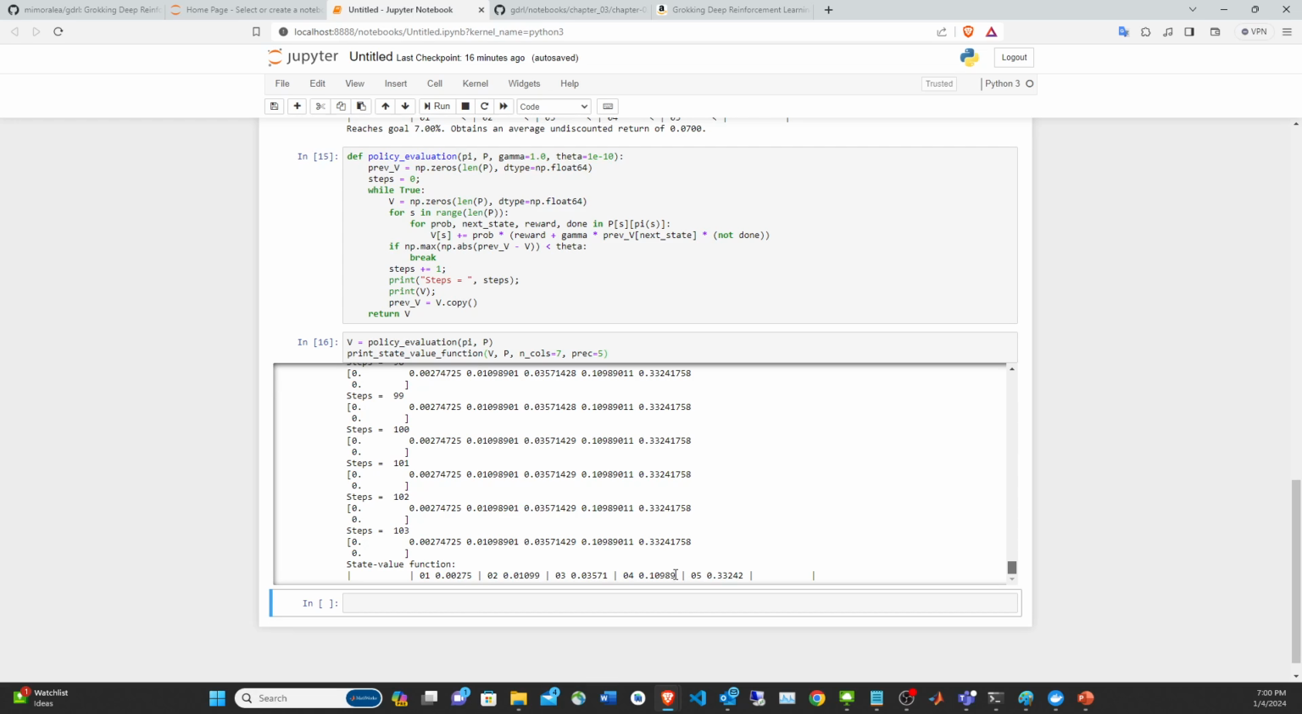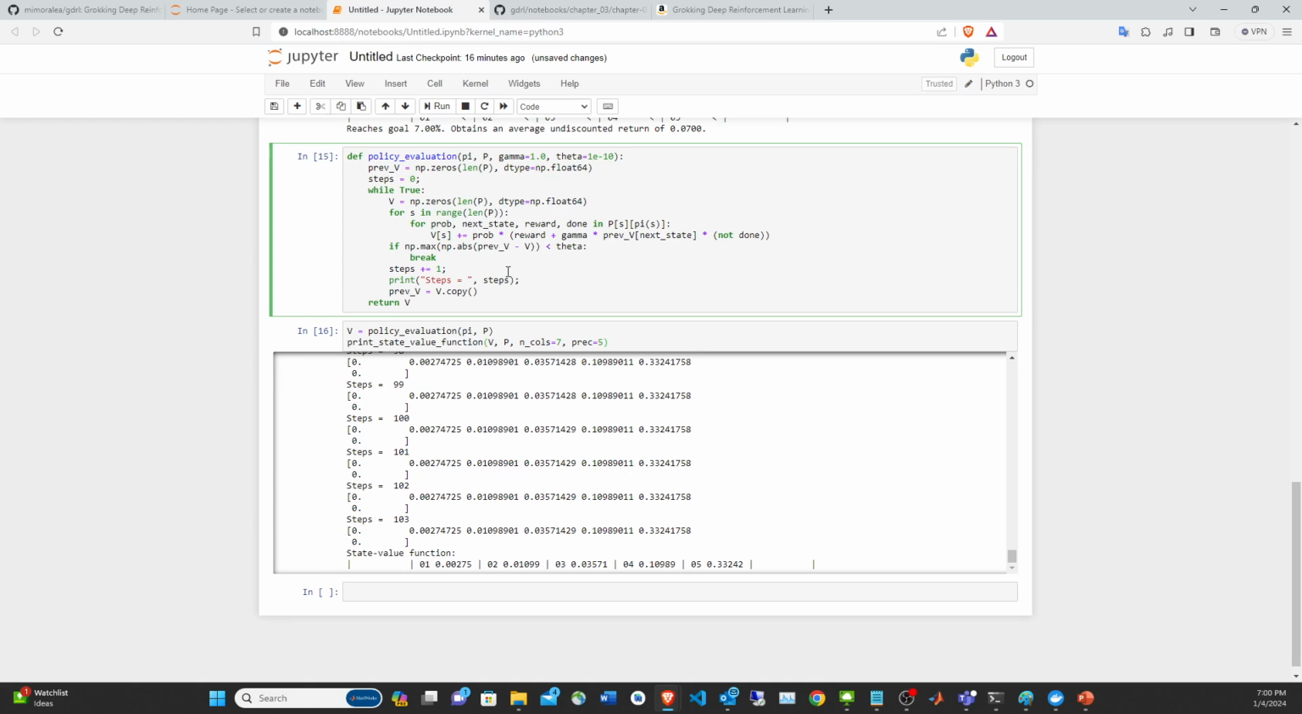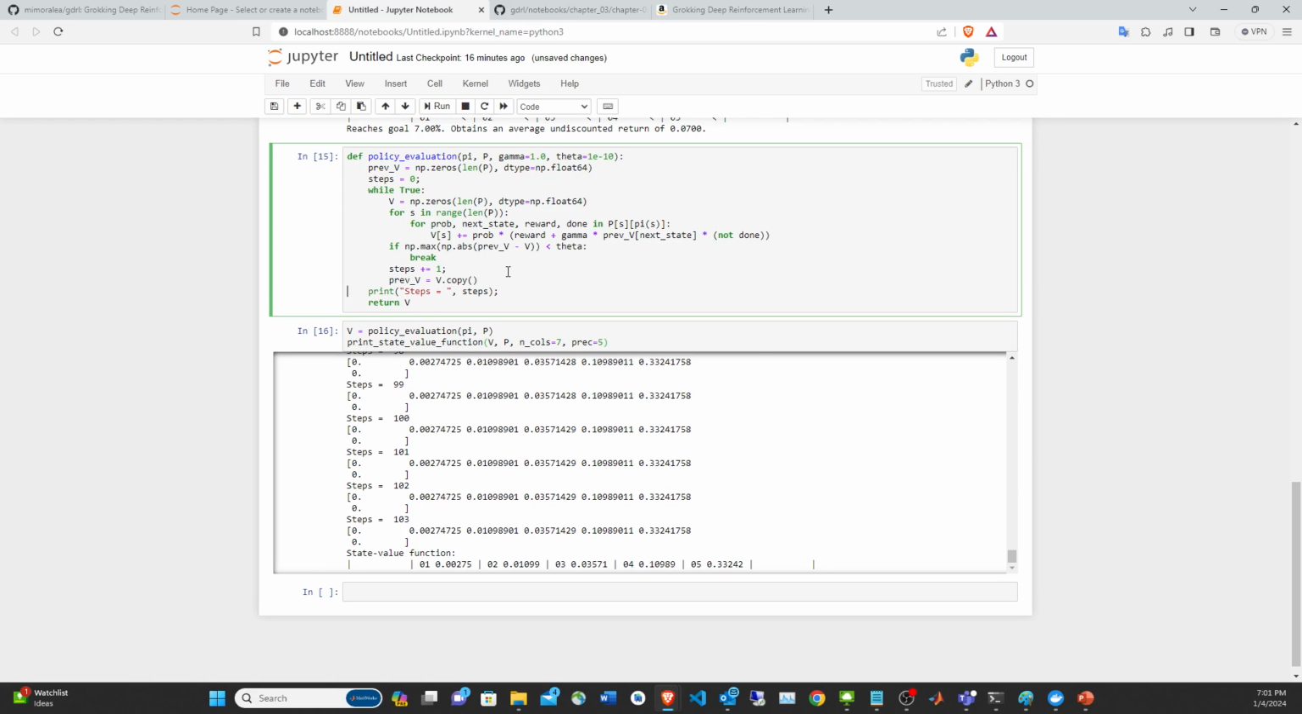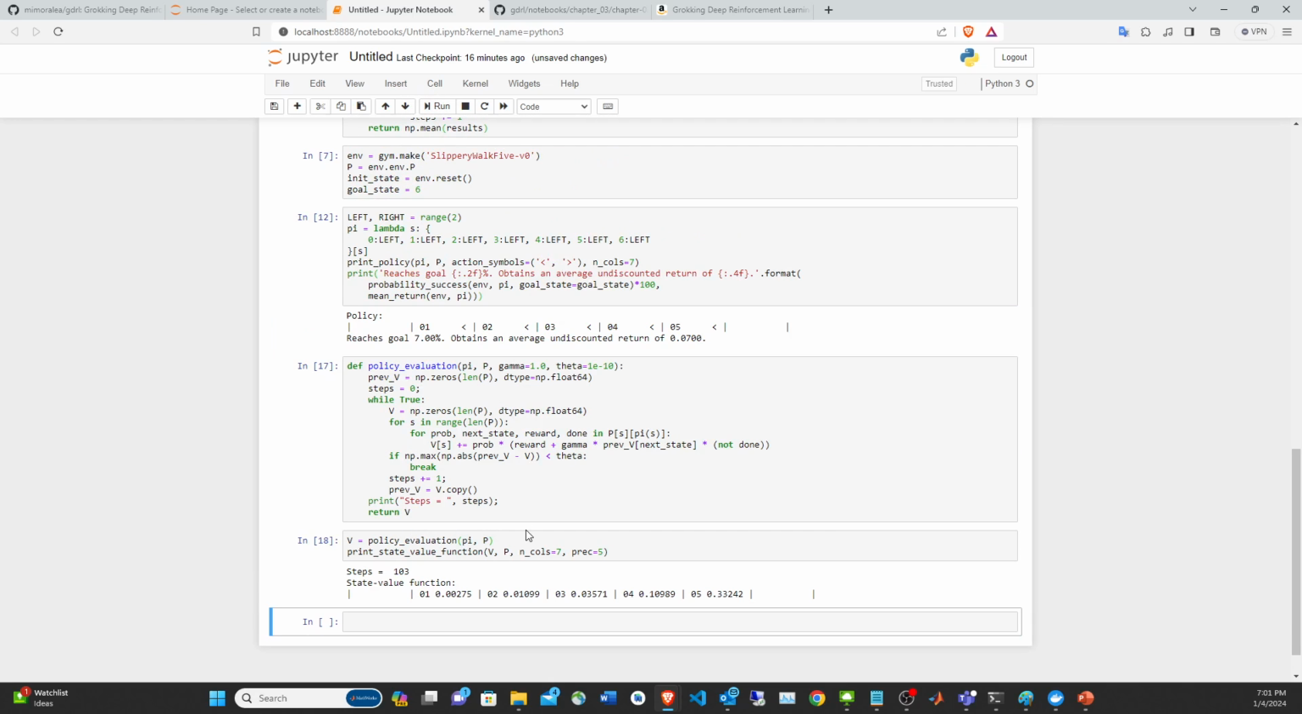Notice that the higher reward should be near the goal. The farther you are from the goal, the less reward you expect from that state. That's because you don't want to be in those states, you want to be closer to the goal. Okay, so let's remove this. We don't want to print v. We just want to print the number of steps that we get at the end. So let's just print it. Okay, so we finish in 103 steps.